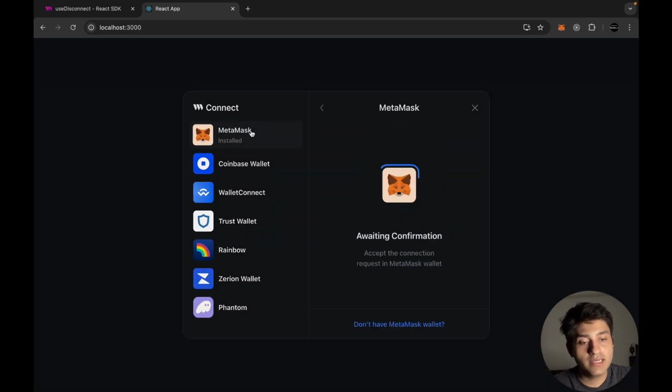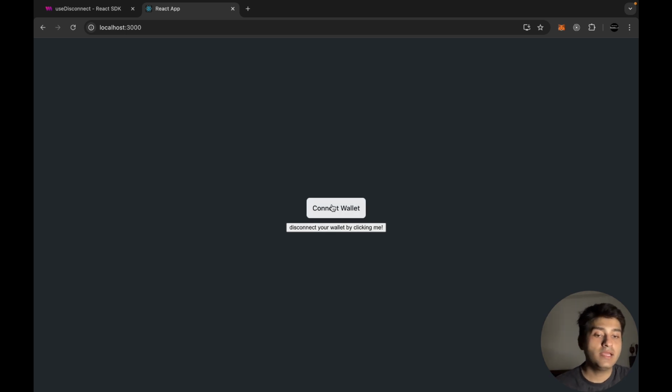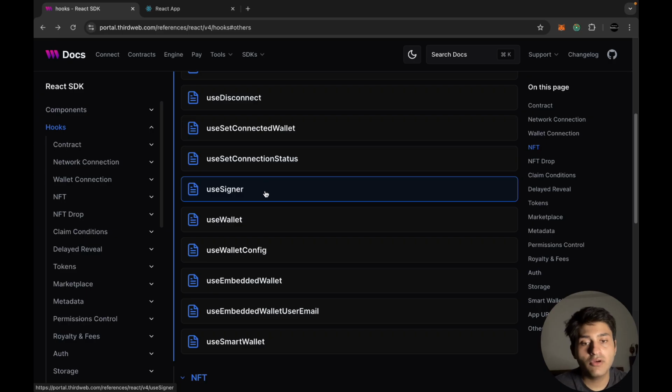But let's go ahead and connect to MetaMask and click on this button to demonstrate what it actually does. I'm going to click on this, and boom, it has disappeared. So it does exactly what it says it does. It disconnects your wallet. Let's go to the useSigner hook.